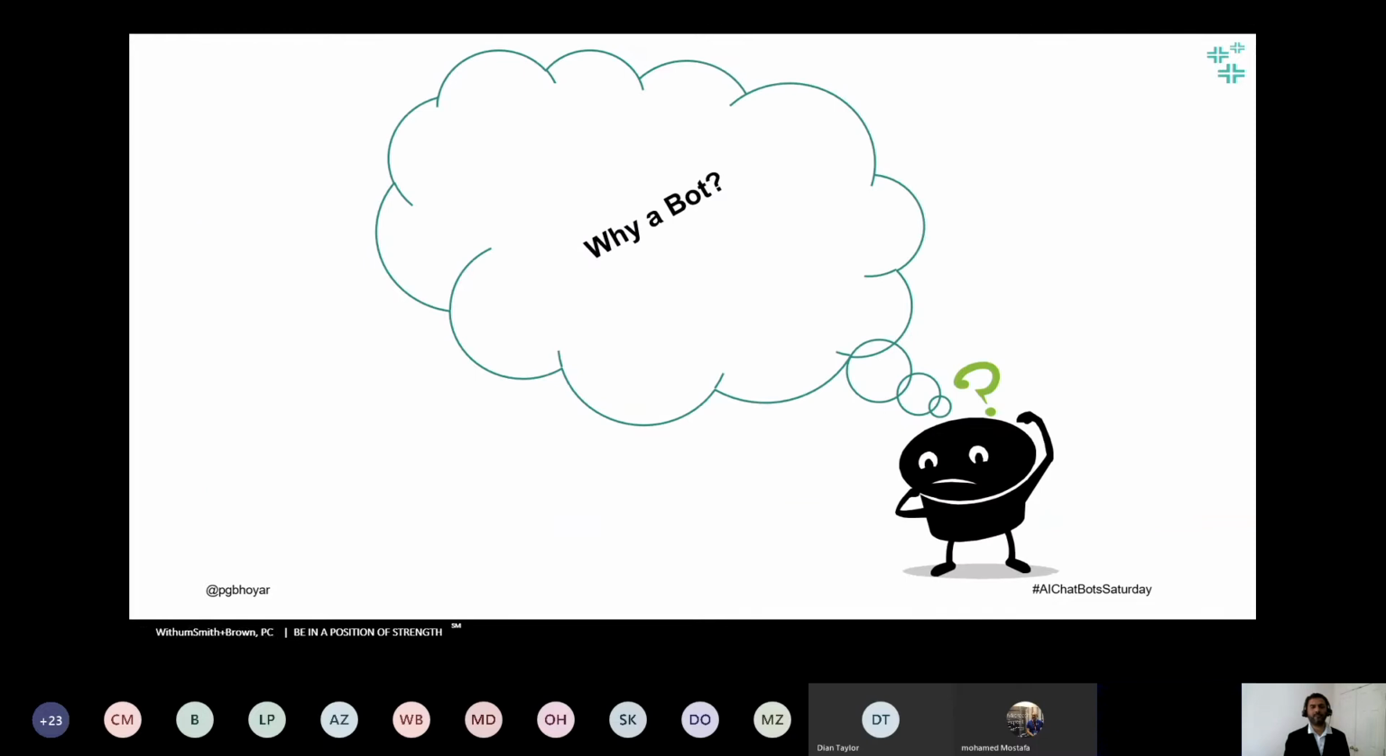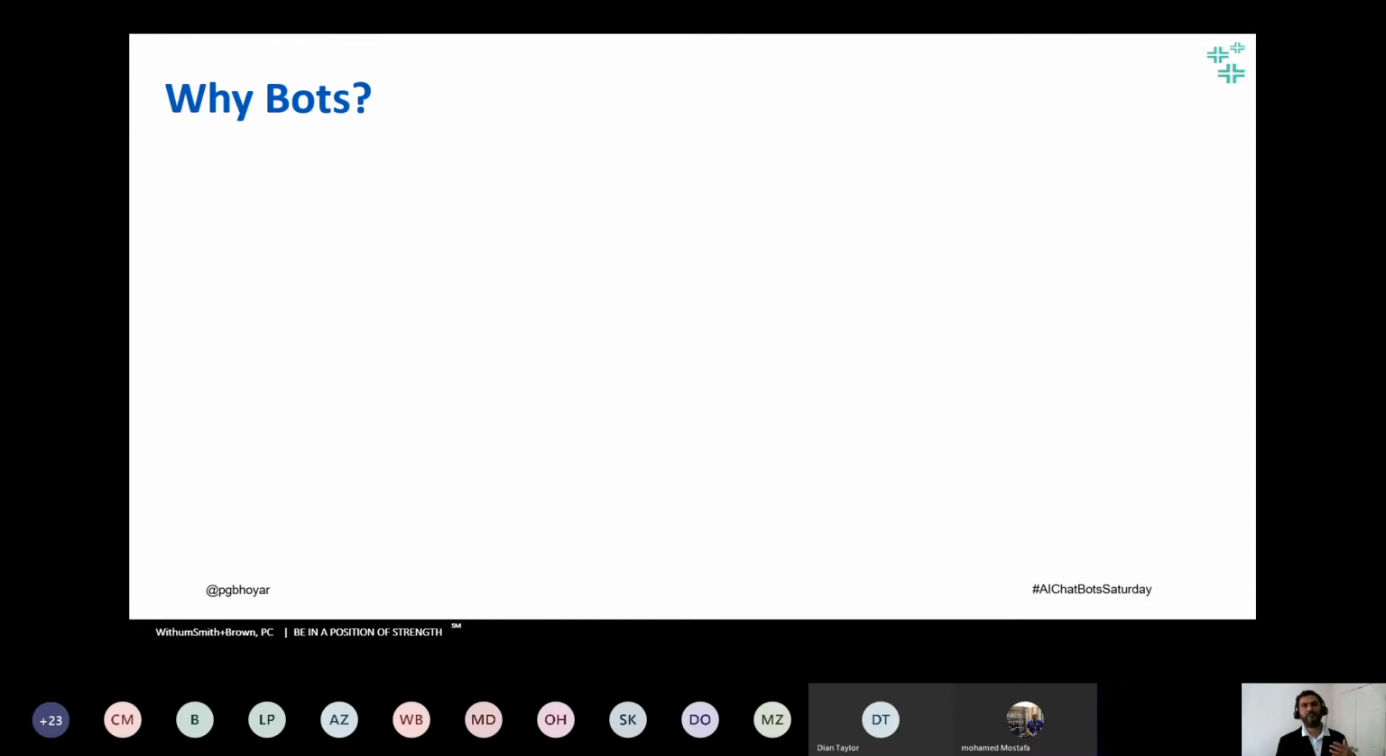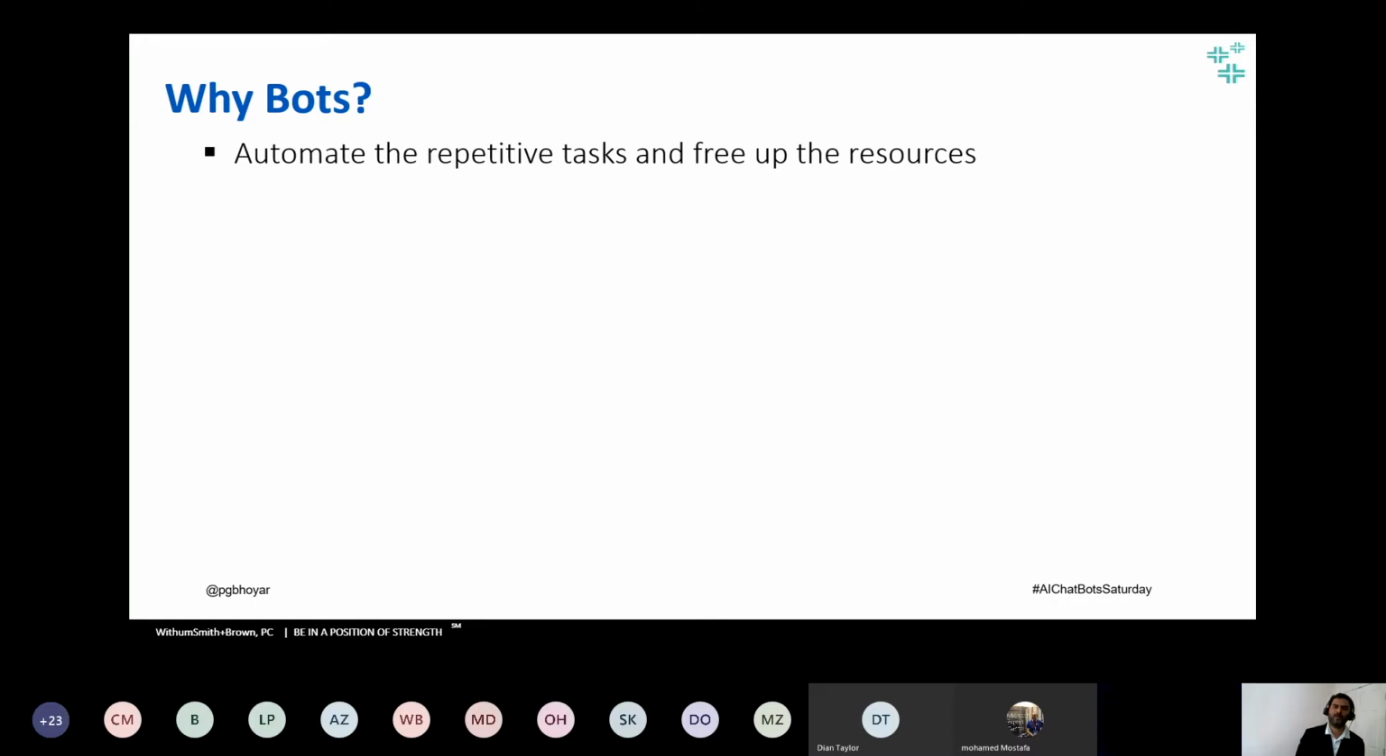So let's talk about why a bot. Why should we bring bots into enterprises now? Because bots help you automate a lot of repetitive tasks and free up resources. One common use case that a lot of enterprises are using is a combination of bots or virtual agents along with service technicians to handle help desk calls, where bots are the first line of defense and take care of the easy or trivial problems. Then, if the problem is difficult, it gets passed to a human agent.